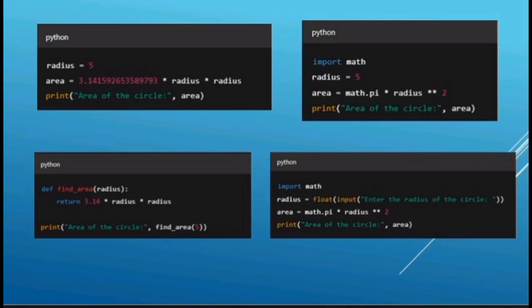The first method uses the direct formula with a fixed value of pi, while the second one uses Python's built-in math module for better precision. The third one wraps the calculation in a function to make the code reusable. The last version allows the user to enter the radius interactively. So these methods are useful depending on whether you are doing a quick calculation or building a larger program.